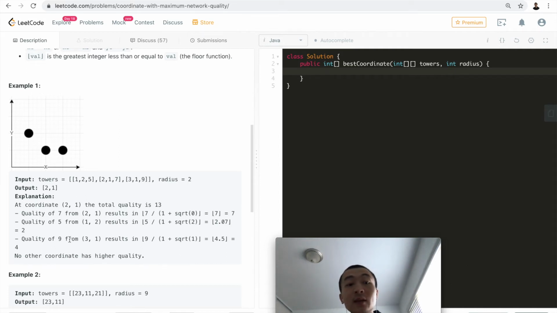In the same case, we can apply the formula to calculate the signal strength that is coming from this tower and this coordinate. So we get 4. And then we add up all of the signal strength, which is 7 plus 2, that is 9. 9 plus 4 is 13. So we get 13 here. That is how we get the signal strength of this tower's coordinate, which is 2 and 1.